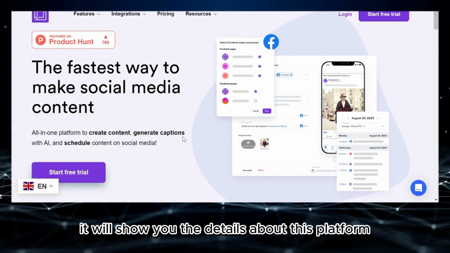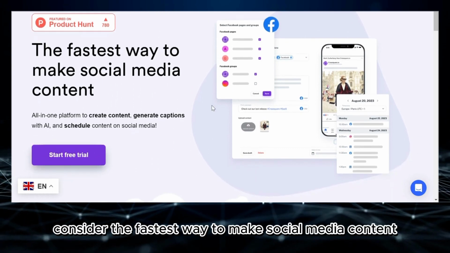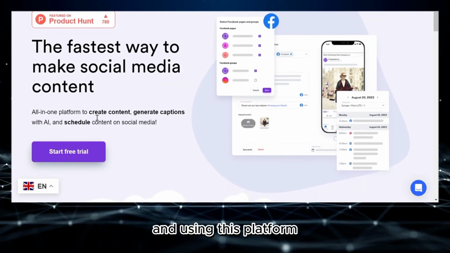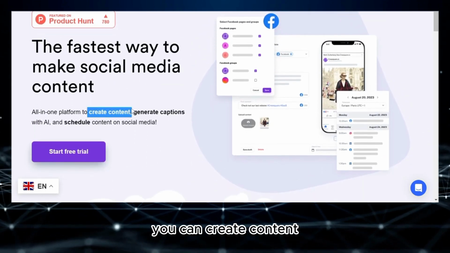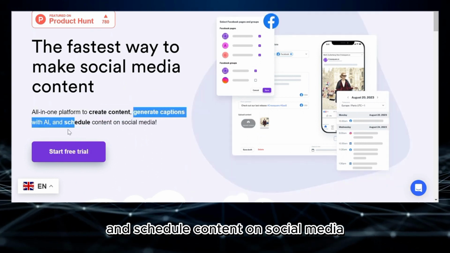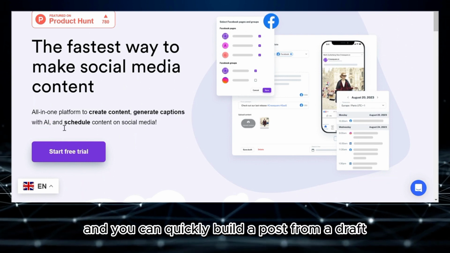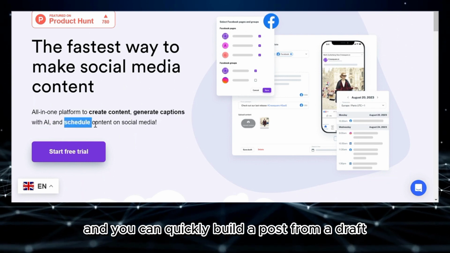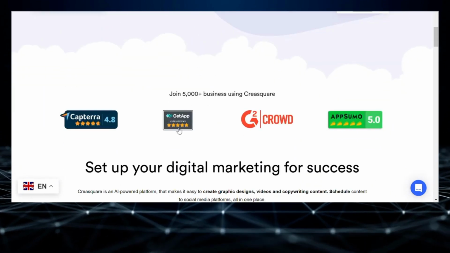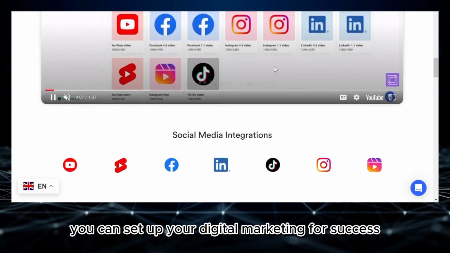From here, it will show you the details about this platform, which is considered the fastest way to make social media content. Using this platform, you can create content, generate captions with AI, and schedule content on social media, in which scheduling posts is phenomenally easy. You can quickly build a post from a draft and get it on the calendar in seconds, and the visual calendar on posts is excellent. Aside from that, using this platform, you can set up your digital marketing for success.